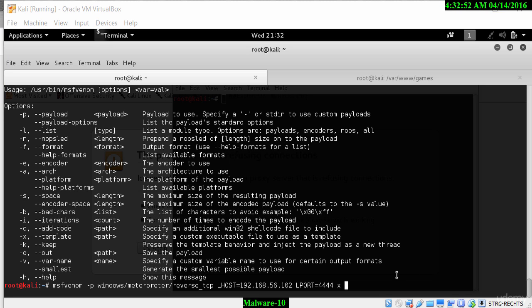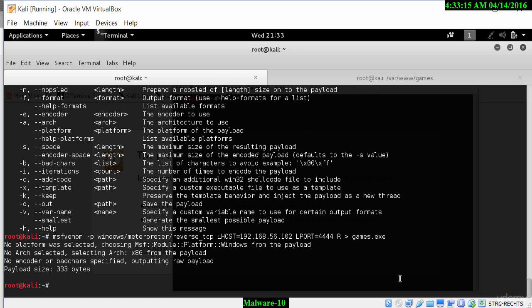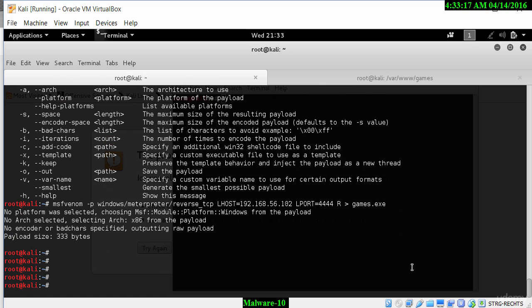We'll call the file games.exe, so R greater than sign, and that will be called games.exe. So this should create a file called games.exe with this particular exploit within that exe file. The next thing we want to do is move that games.exe file. As you'll see here, it has created using the x86 platform for Windows machines.